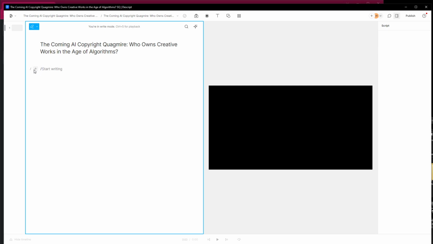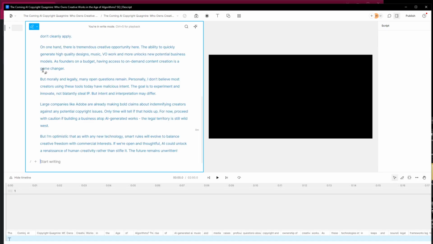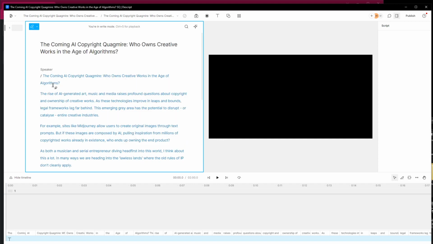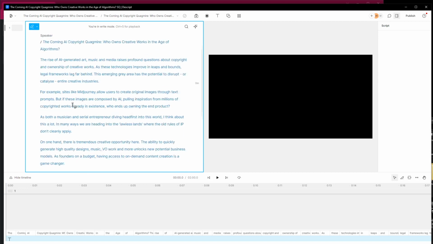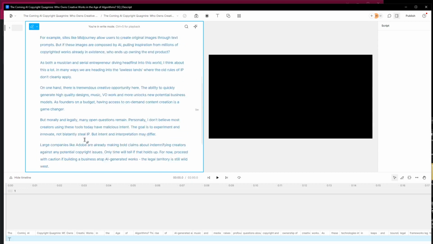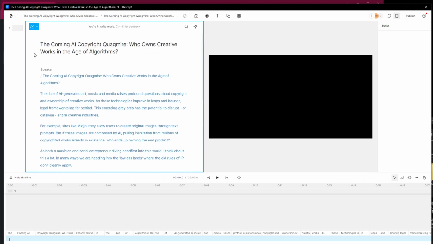I could just write this out manually, but I'm just going to paste it in. And as you'll see, there we go. It puts this thing up here called speaker, and there's all the text. It's blue at the moment, which means I'm in writing mode, so I'm generating new words, new audio. This one says we're going to try and use it in my voice.